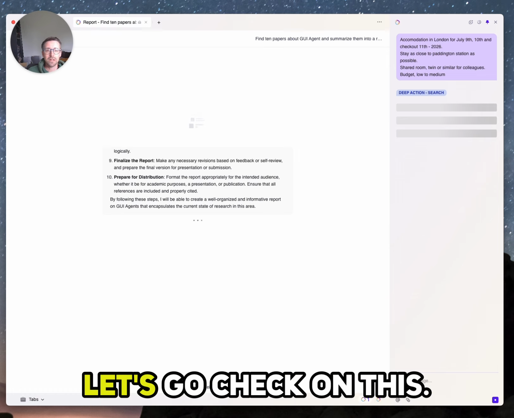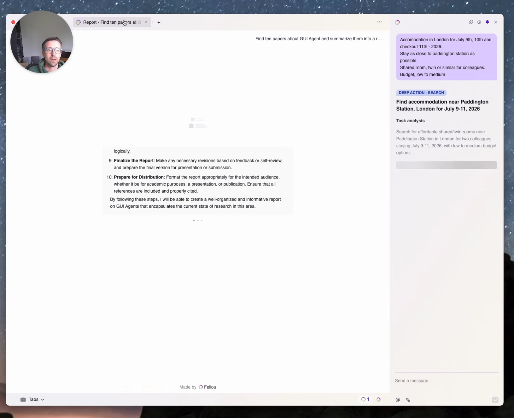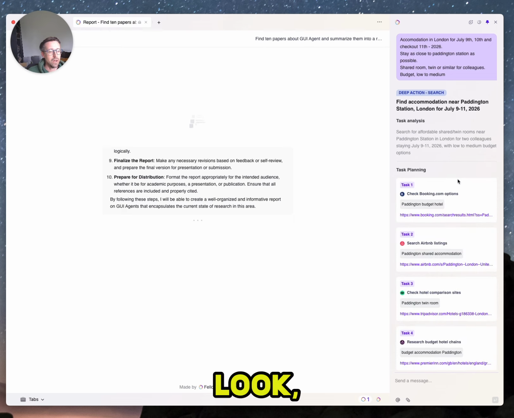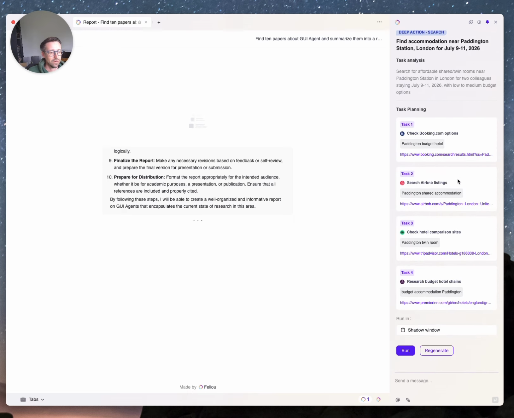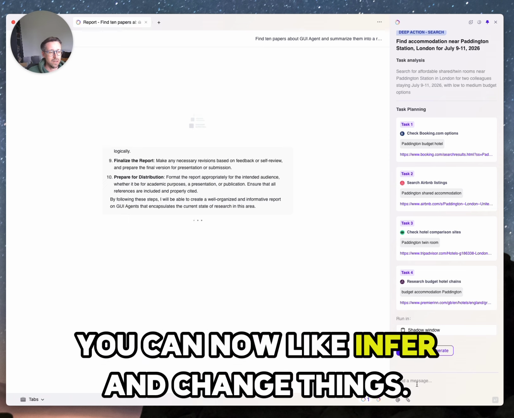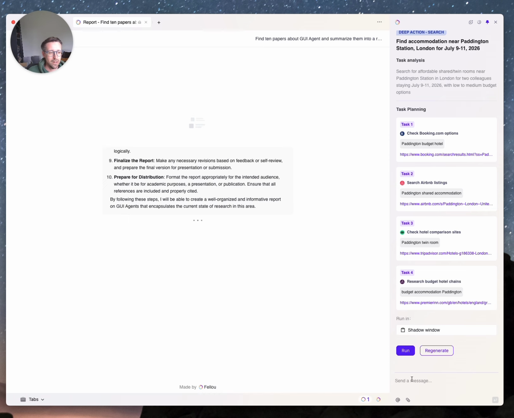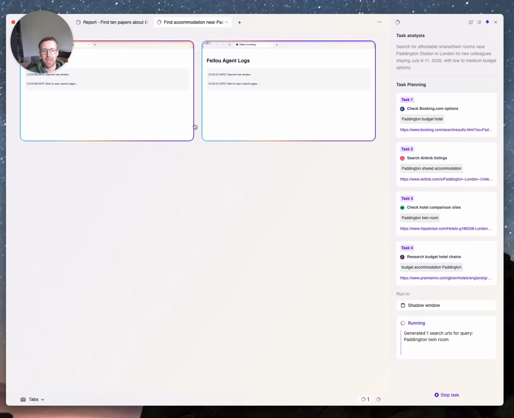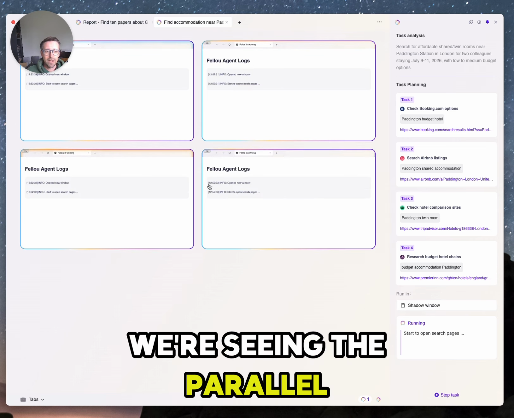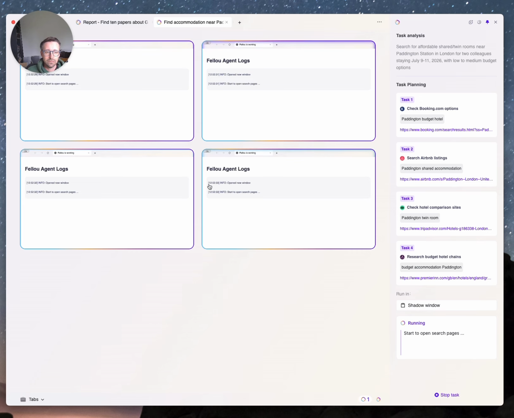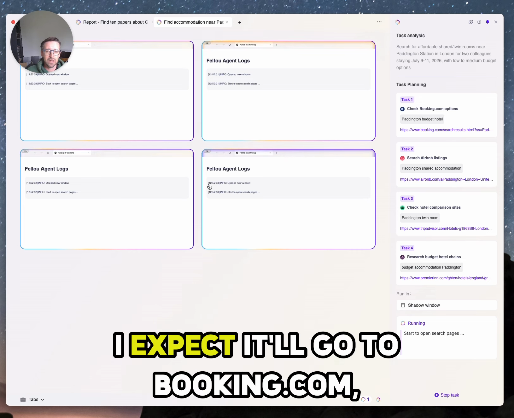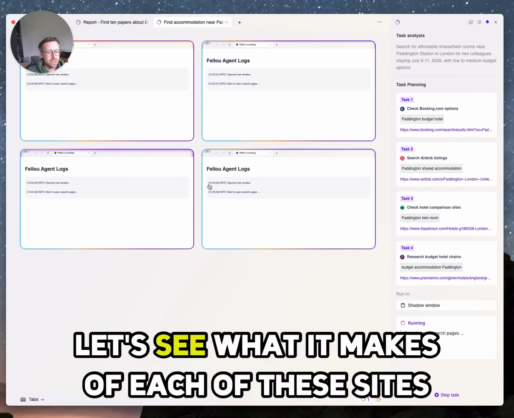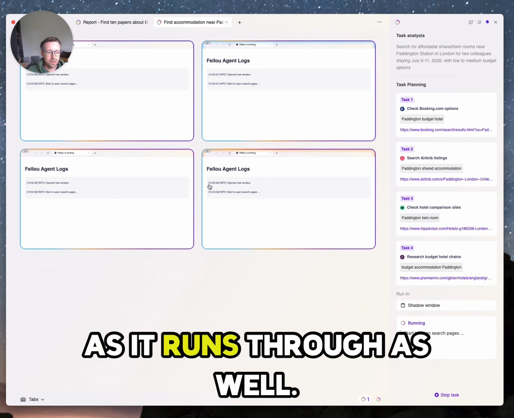One task in progress. So let's go check on this. Oh look, it's planning. So yeah, you can now infer and change things. So fine. Paddington, Airbnb, great. This is where Manus fell over. So let's see what happens. Task begin. Again, we're seeing the parallel tabs running. I expect it will go to booking.com, Airbnb. Let's see what it makes of each of these sites as it runs through as well.